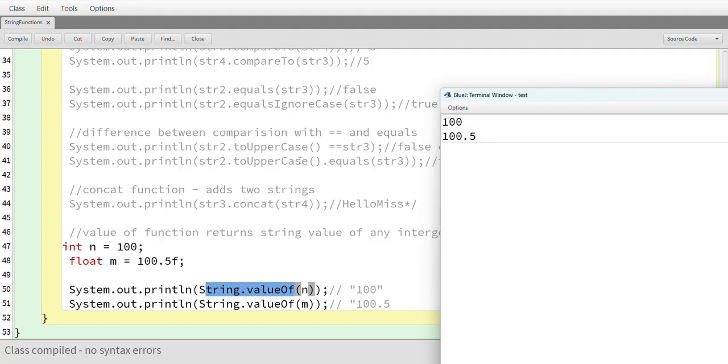Okay, I hope you have understood all the string functions. All the best for your exam.